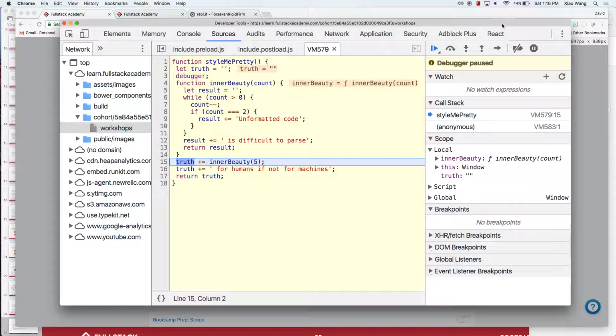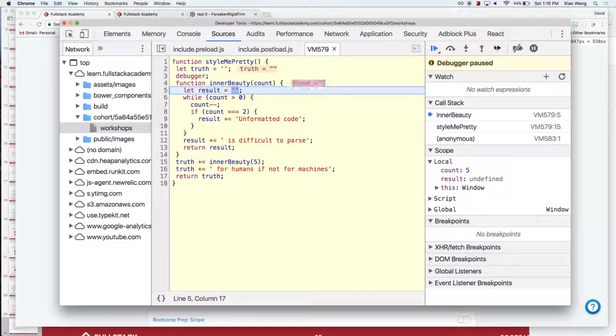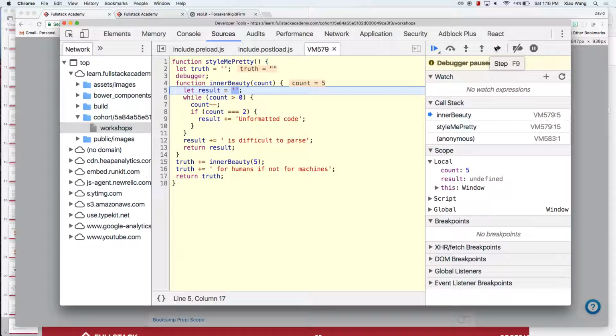And so if I click on the arrow again here, it will actually go into the innerBeauty function, and I can see it run step by step. So this is another tool for you to use if you want to use it. It basically allows you to slow down the code and run through it line by line. Up to you if you want to use this or not. We're just throwing it out here because it is a common thing that people use in the wild, so to speak.